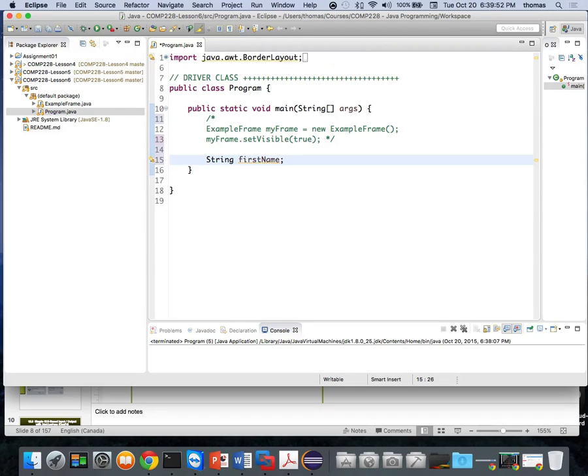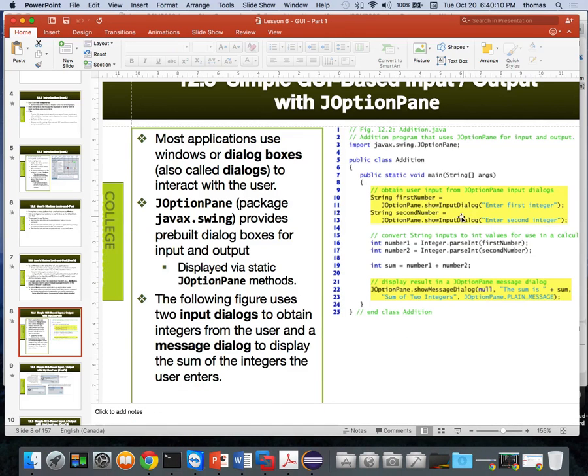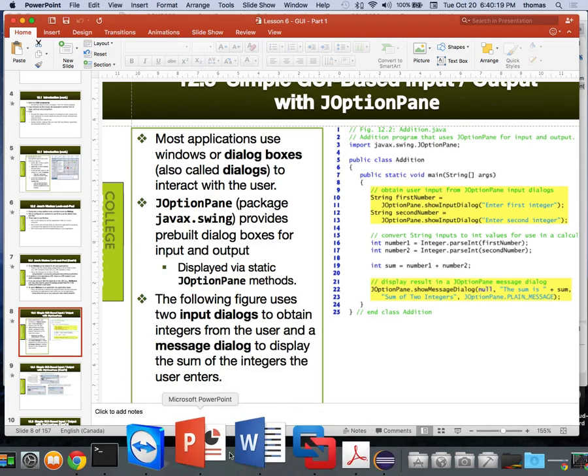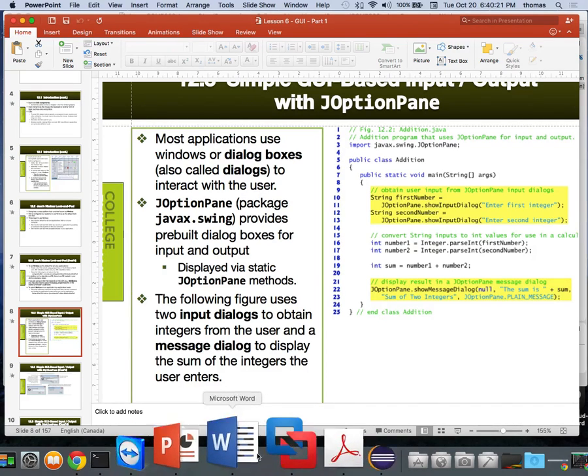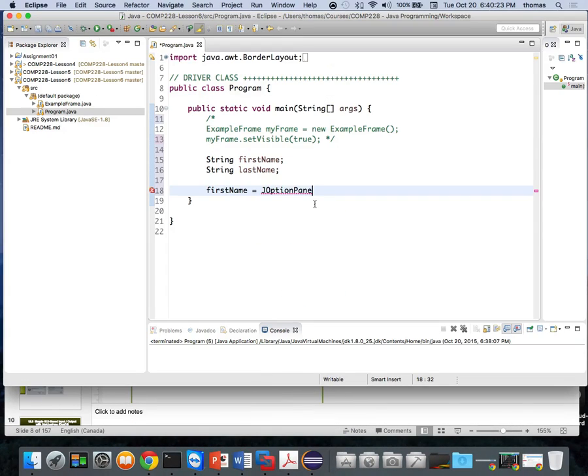right? And we're also going to define a string that's lastName. So firstName, lastName. And what I want to do is use firstName equals, and here's JOptionPane. Take a look at the PowerPoint, where it says JOptionPane.showInputDialog, and then some kind of input for my firstName, lastName. Let's try this out. And this is kind of the poor way to do it.